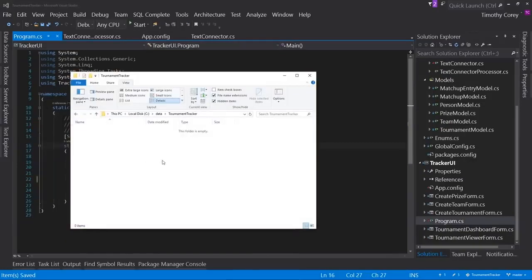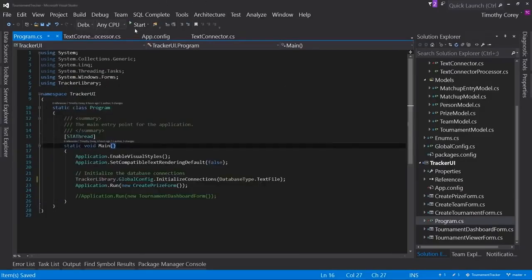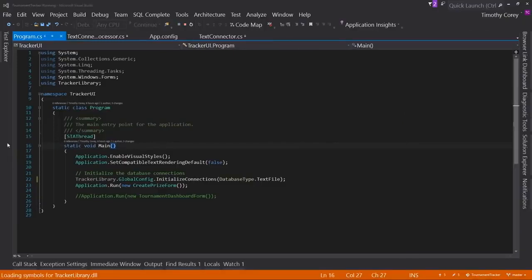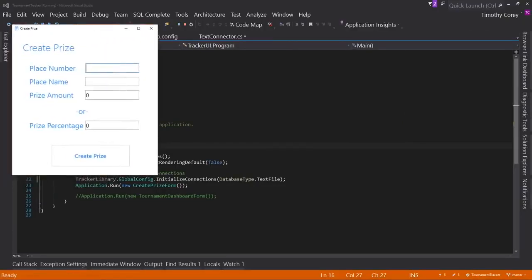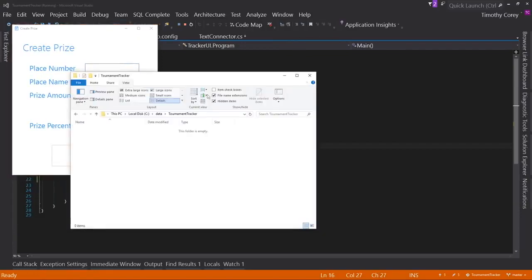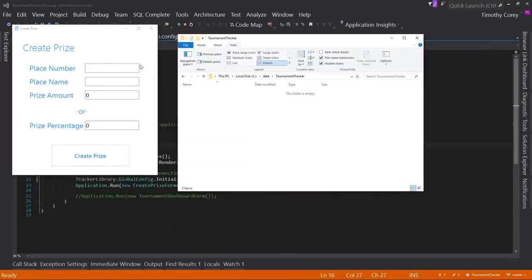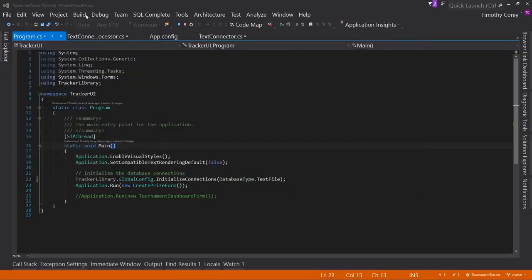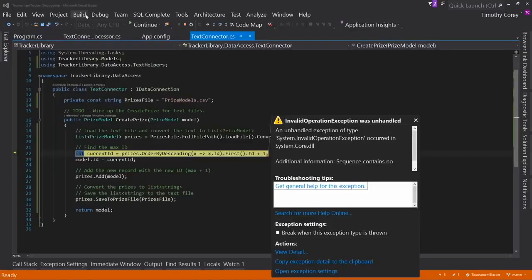Again, there's nothing in any of these text files. There's no text files. So let's start this application. And it's going to start off screen like it always does. And I'll pull it over. I'm going to open my folder here and just put it next to it. And I'm going to say place number is, let's give it place number 2, place name of second place. And the prize amount is 50. Create prize. And it blows up on us. Excellent.